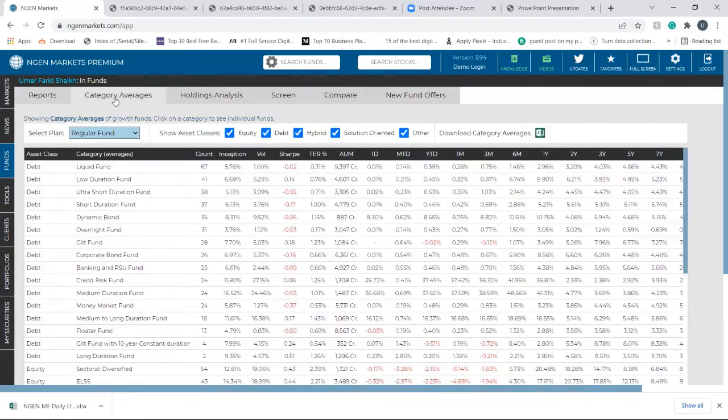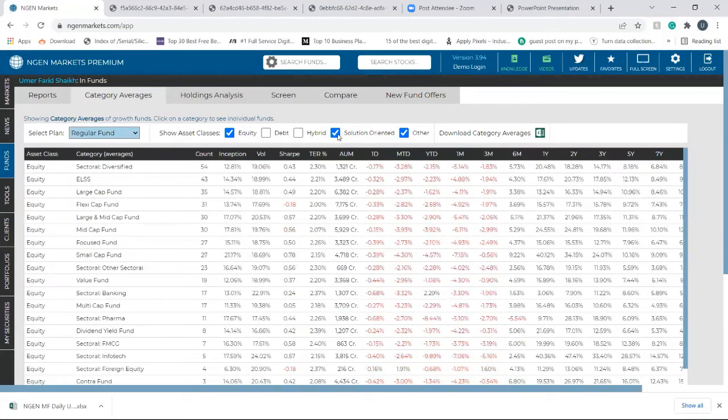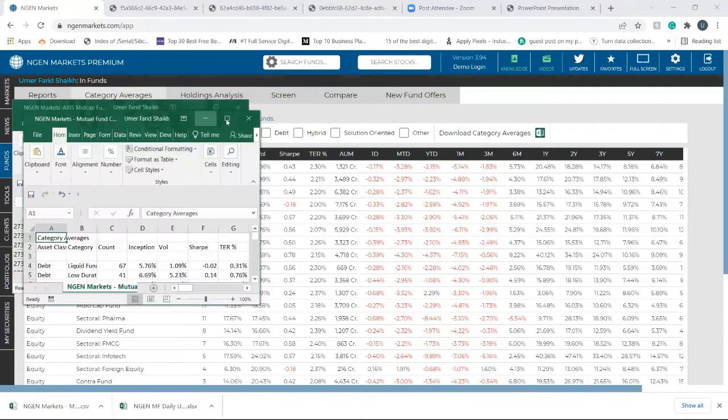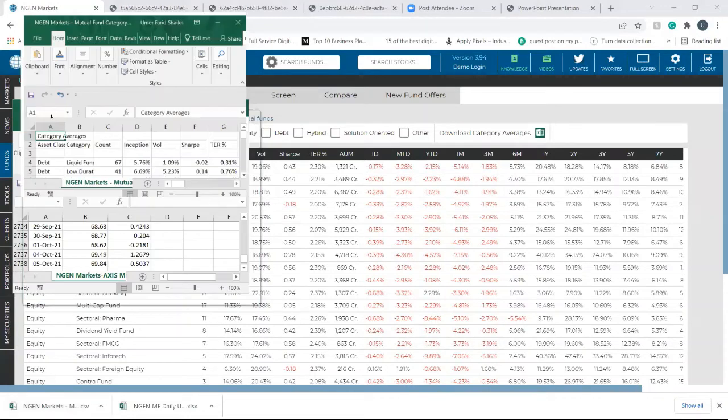Within category averages, let's say you might have a use case where you really want to download one single category, the data of the category, into an Excel sheet. What you can do is choose in the regular fund, choose equity, and then just click on this download category averages. Once you have downloaded the category averages, you can see the entire category averages into the pool of all the MFs in SEBI classification. Once I've loaded that up, you can see the category averages accordingly, and the entirety of the data is displayed here.